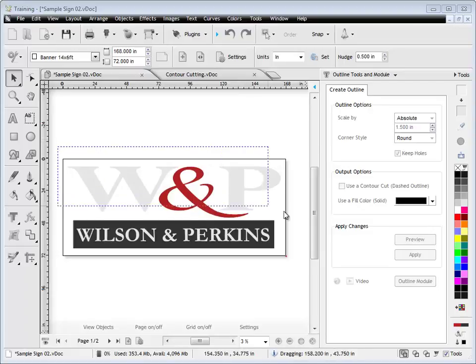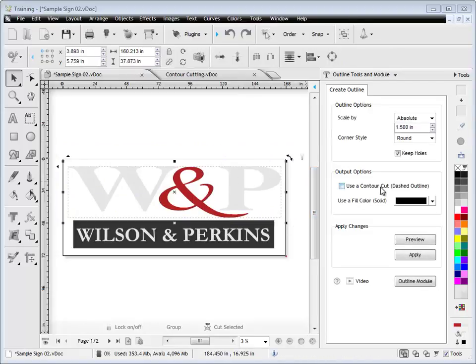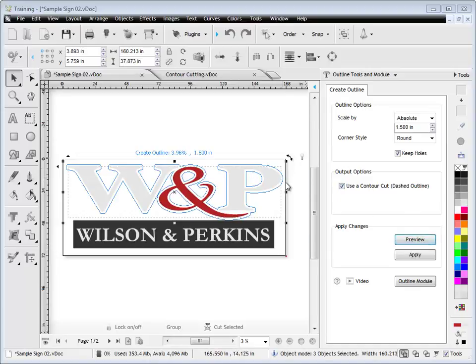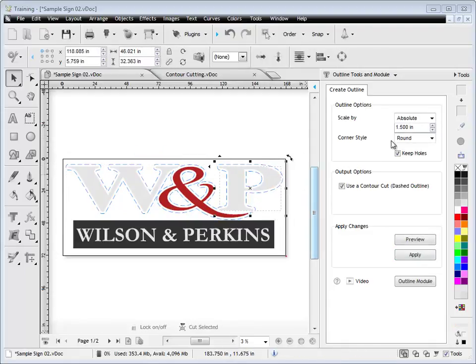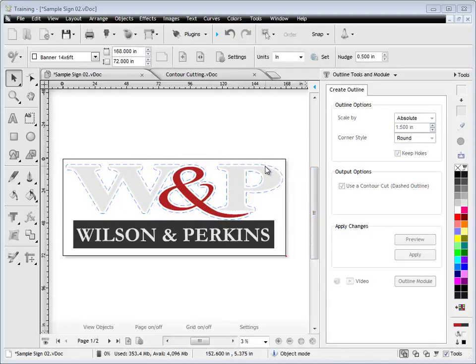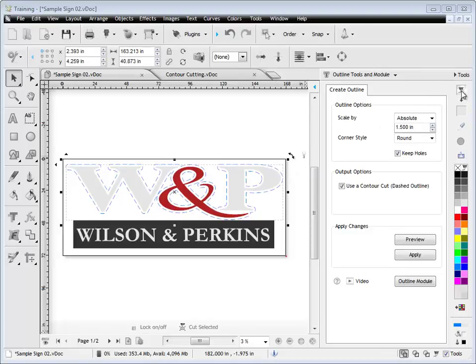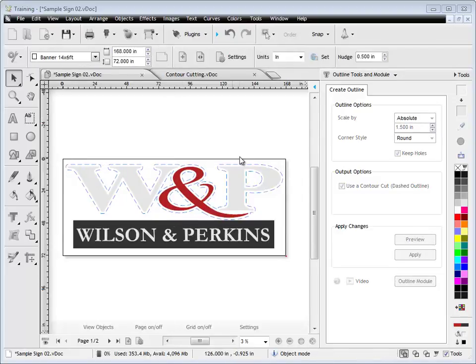Alright, the next thing I want to show you is how we can set the outline to be a contour cut outline, so that it can be recognized by a printer cutter to print and cut, or you can set it up with the contour cutting wizard. So all we do is we select that option and click apply, and it creates this contour cut line, and as you can see in the fill here, it's set as a contour cut line which works with the contour cut wizard and the contour cut module. So that's how we set that.